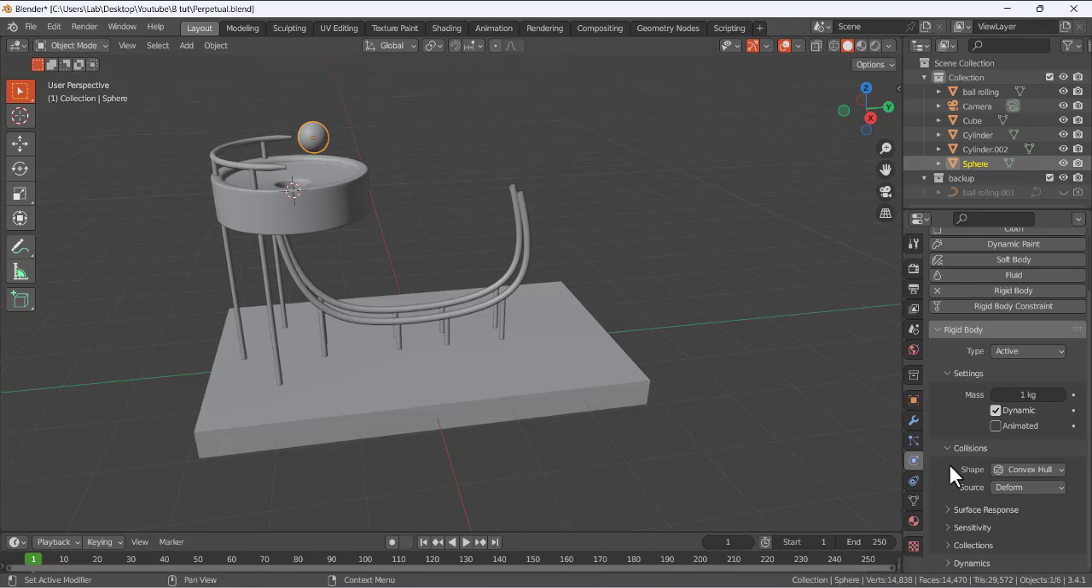Okay, now for the collision, we have the shape and the source. For the shape, we selected this ball for rigid body physics. The shape defines the way the body reacts, meaning having a collision with the other body. So this shape matters. Convex hull is a simple shape for this ball, and we have different collision shapes. The body is going to collide with the other body according to the shape which we define here.